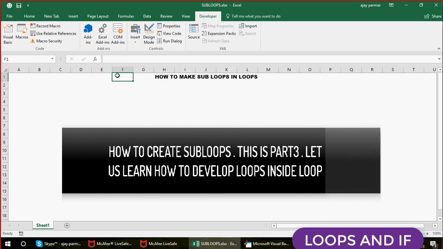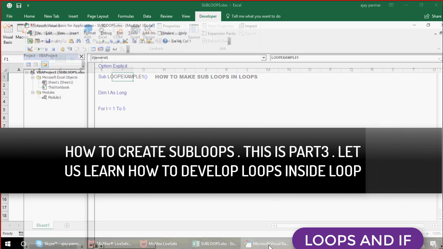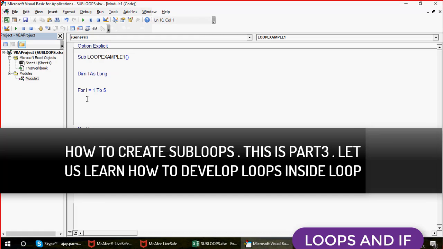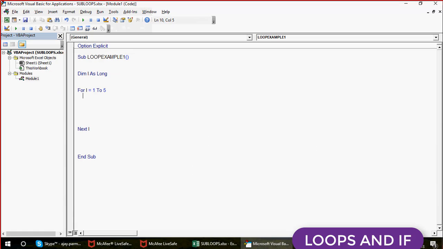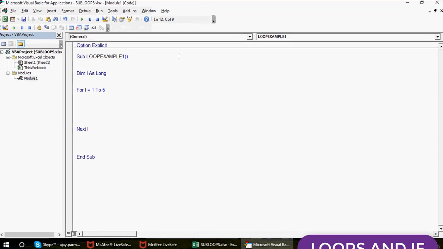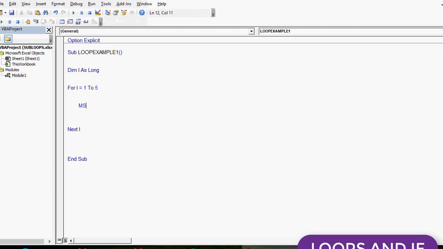So let's start the chapter how to make subloops in loops, and this is what we are going to do. This is a very simple loop. You can see here For I = 1 To 5, Next I, and now what I want to do is, let's say I want to put the message box here, MsgBox, the value of I, right?